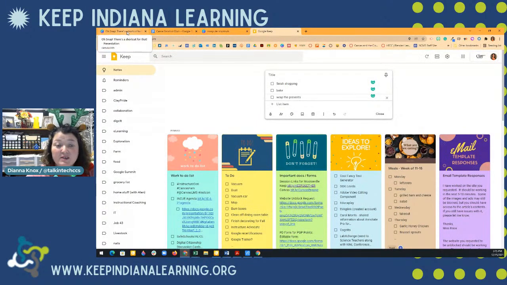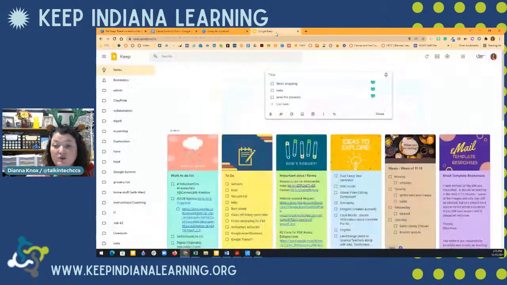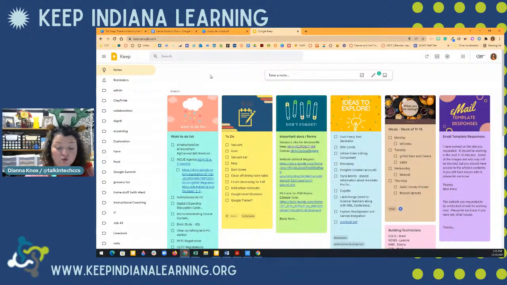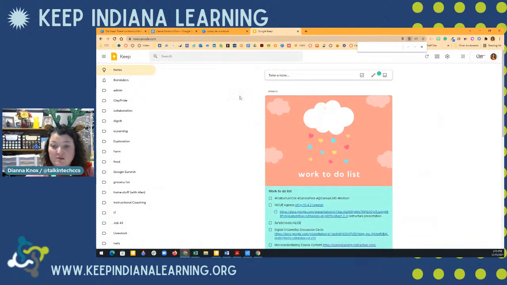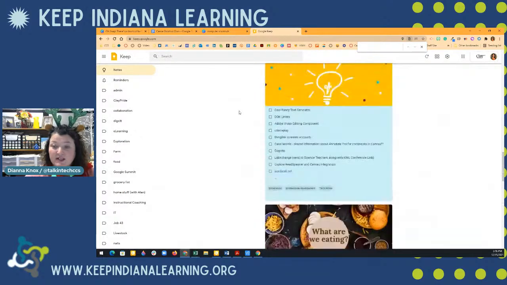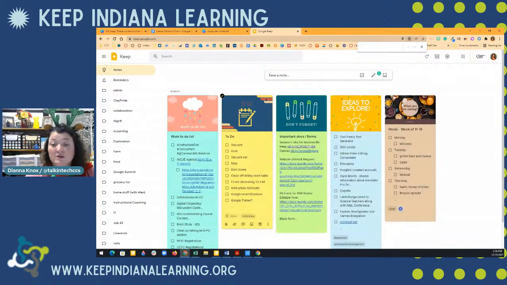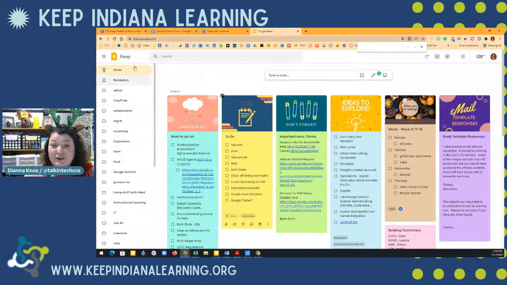So I think these Keep shortcuts are amazing. I liked also if you Control G, you can toggle between list view and grid view. So I'm going to close that note and get it going. So Control G, did not do that. There's my list view now. I know some of you are very list oriented, like you like that streamlined approach. I'm definitely a grid girl, but there you go.